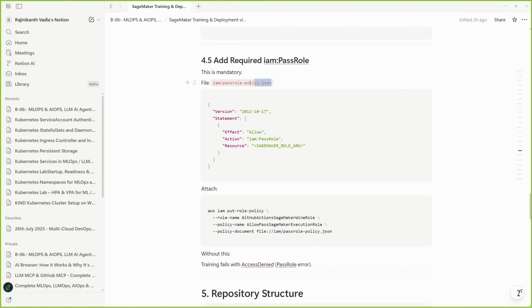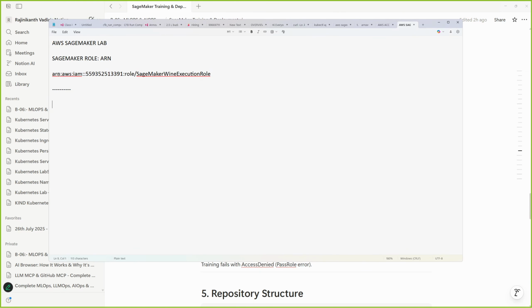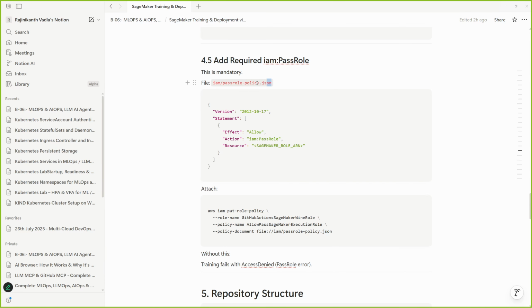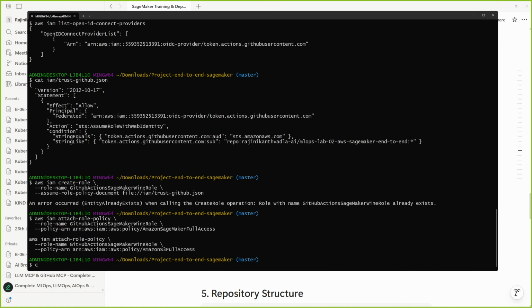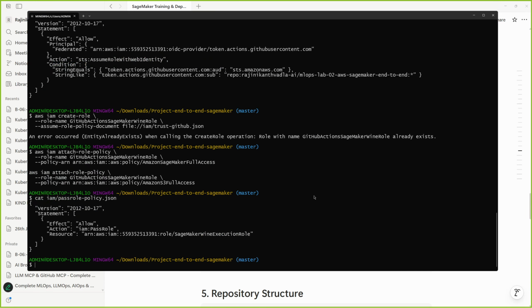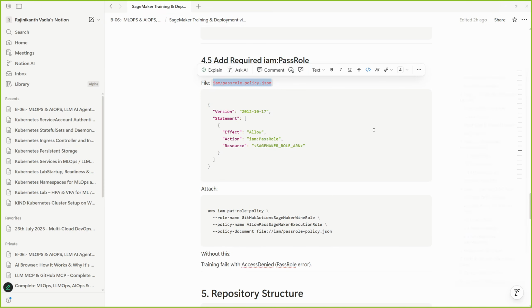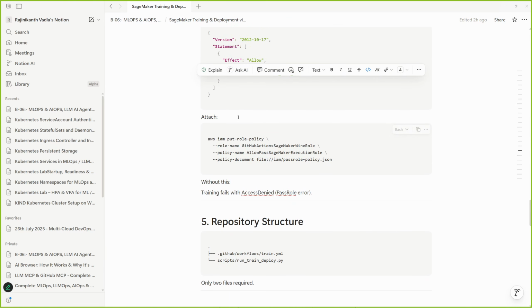Okay. So if I pass this, I should have the SageMaker role ARN, which I have saved here in my notebook. If I cat this, see, this is a role I have already. And then next, you need to attach this policy. For me, it is already attached.